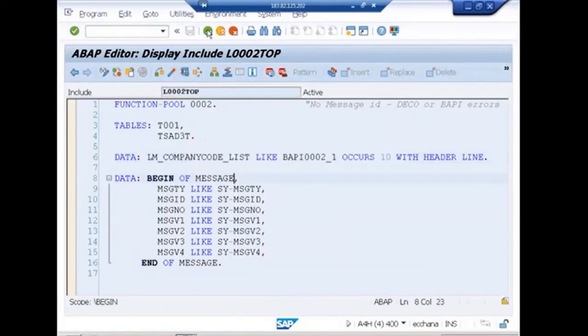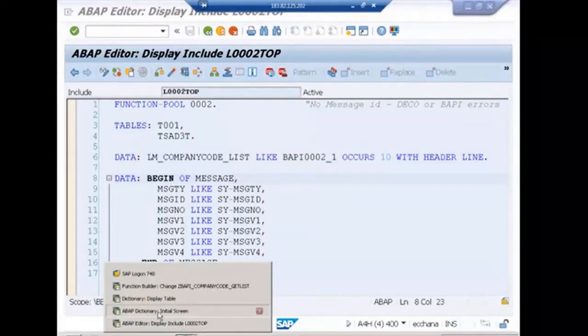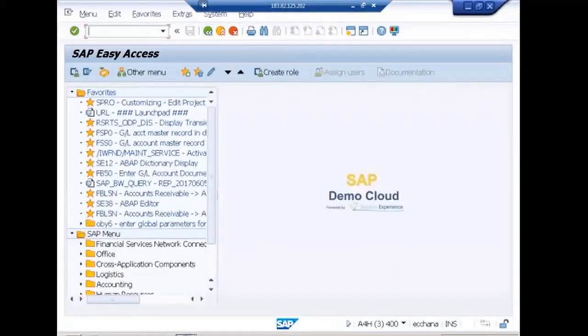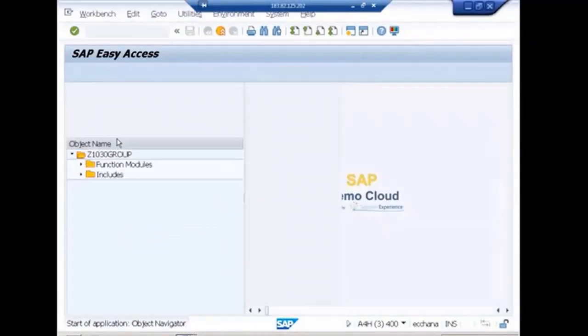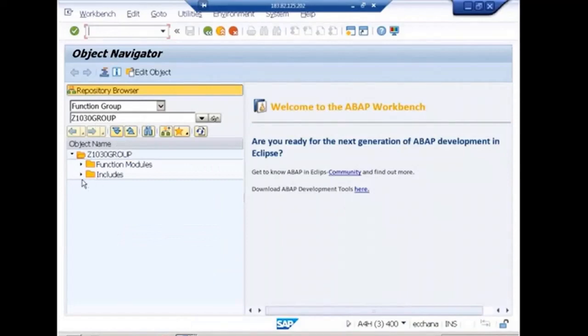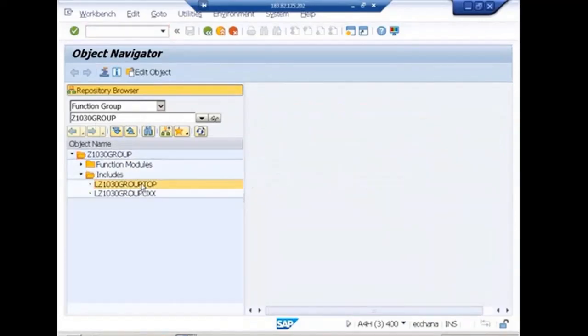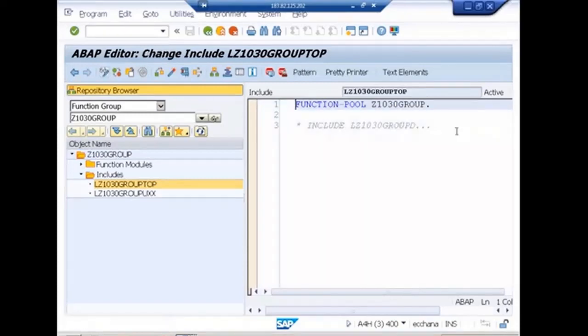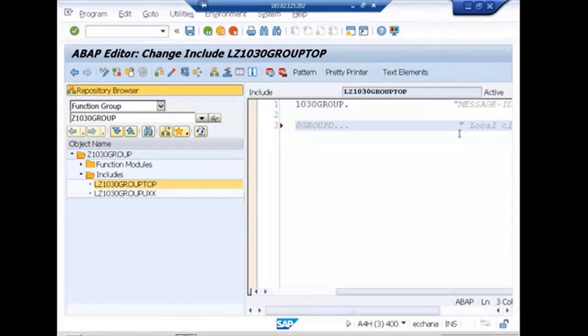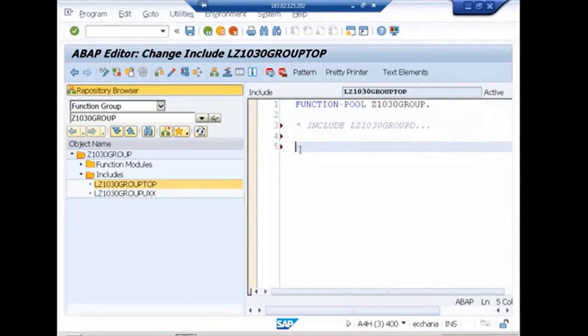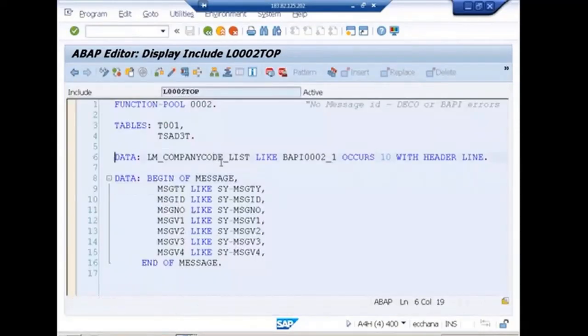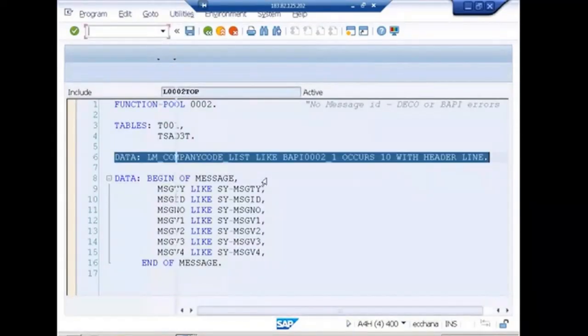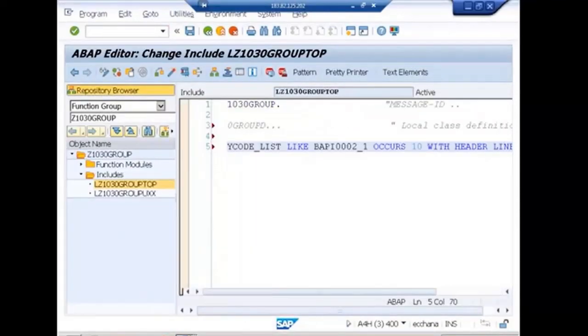Is it clear? Okay, so let me open my top include, where? In SE80. What is the function group we created? Z1030 group. I'll go to includes. What is this? Top include program. I'll open it in change mode. Just copy paste. So here I'll just copy it. Where is the declaration? This one, no? Control C. Done. Okay, so let me save.